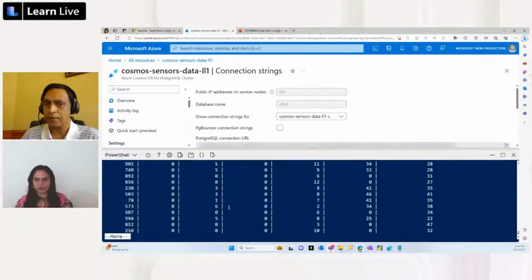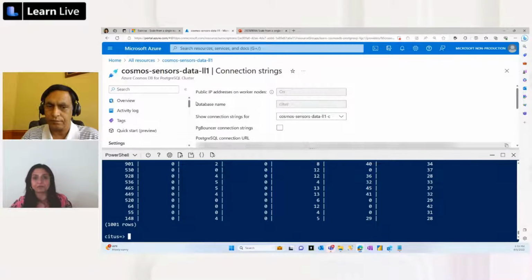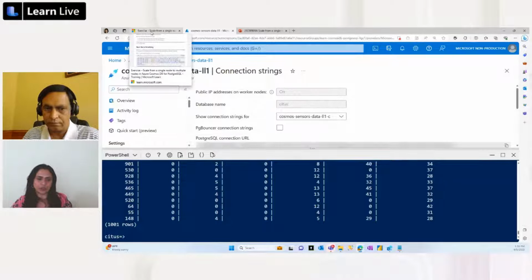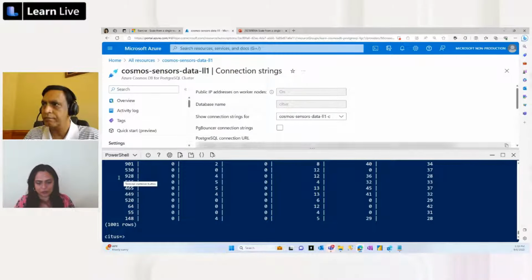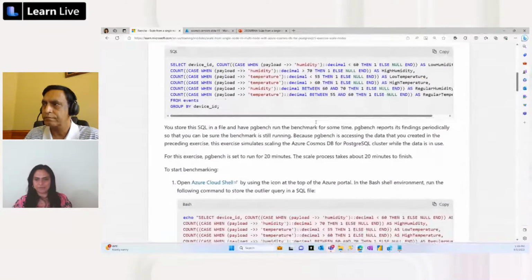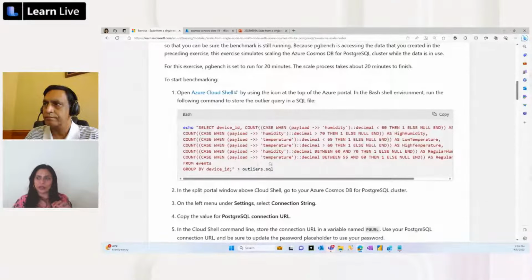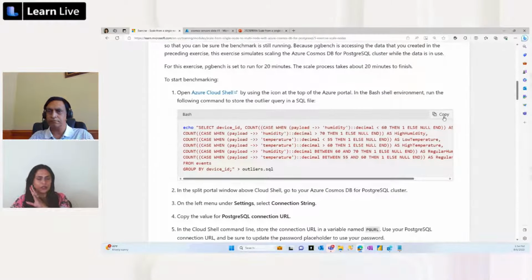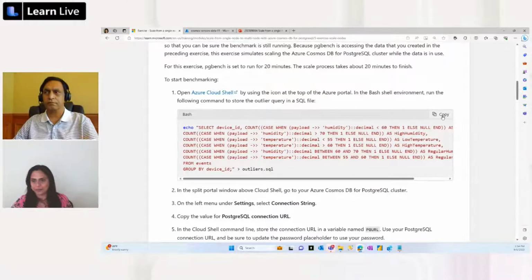So this is just showing you the data and what is available when you run that select query. Now let me go back here and put that into the outliers. So I'm going to quit. Let's go back to the exercise and see what it says. Now the same query, I'm going to store it in outliers.sql, and I'm going to run it so that when we actually increase the nodes, I want to see what happens to the latency or the transactions per minute, whether it increases, decreases, or remains the same.